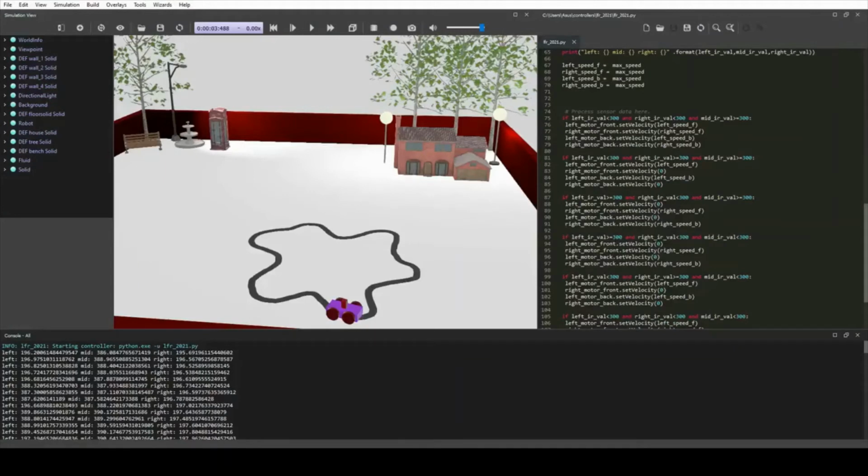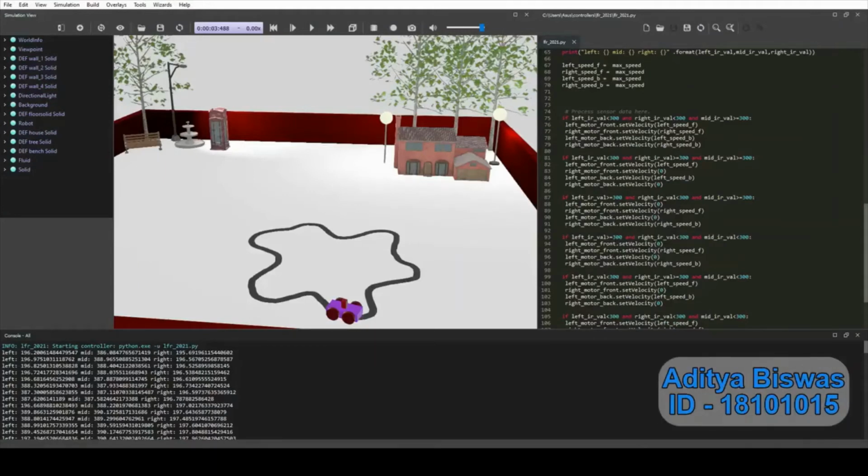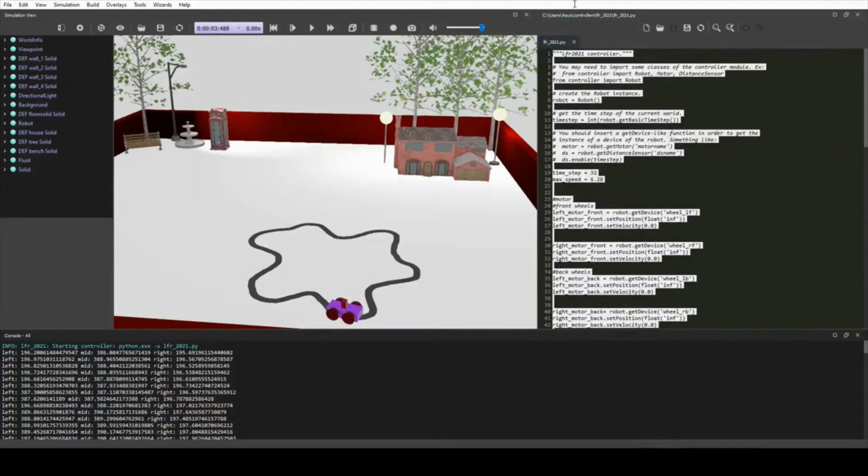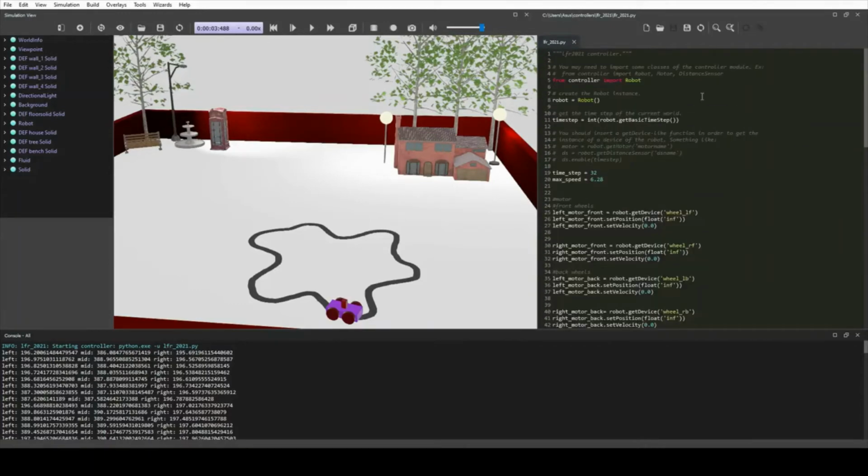Hello everyone, I'm Aditya Bishwash. My ID is 18101015. I will be talking about the coding part of our project. So this is the code our robot will work on. First we have to integrate it with Webots. As we can see, we have some variables in this code.